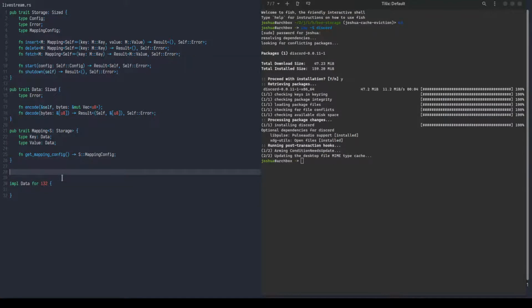I'm going to create our error type. What am I doing? So when we encode this type, we're going to want to convert it to a representation that's quite portable.